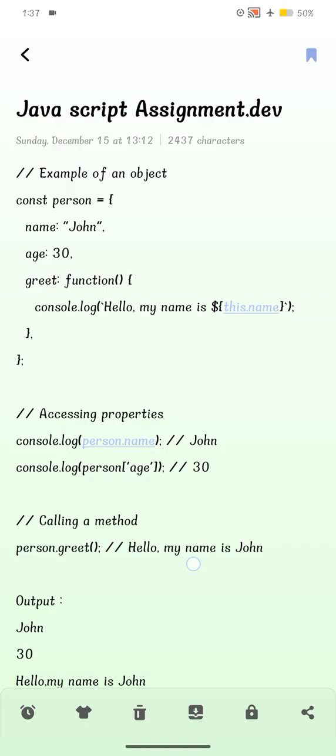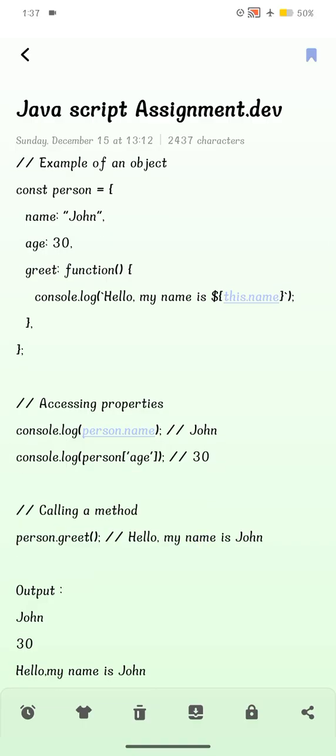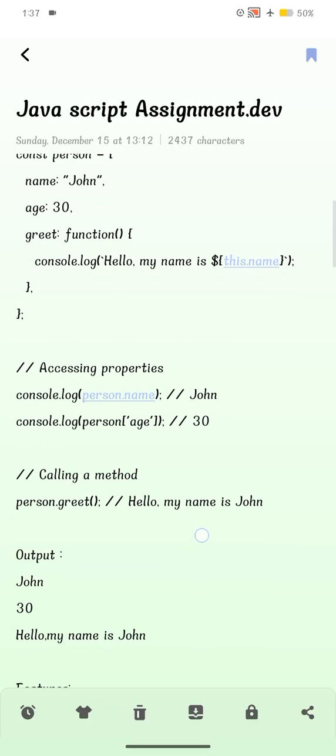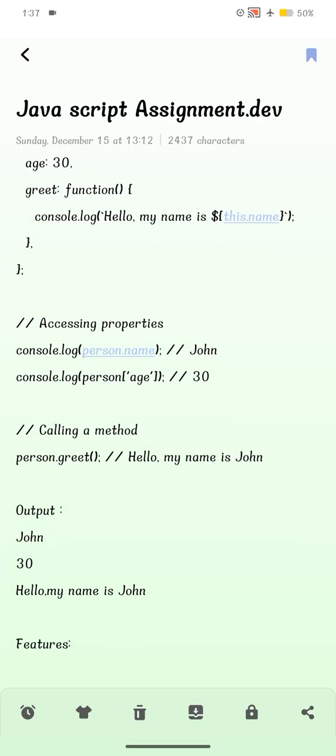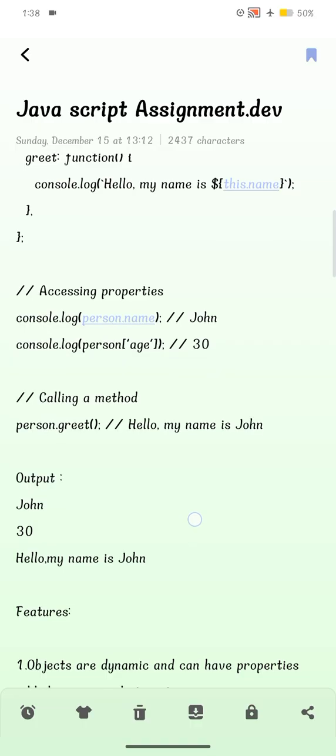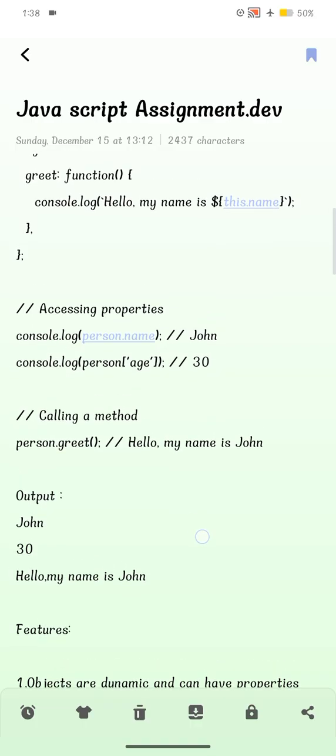const person is equal to an object that has name called John. Its age is 30. The value given is 30. Then a greet function, where this refers to the current object, person. So this.name is equal to John.